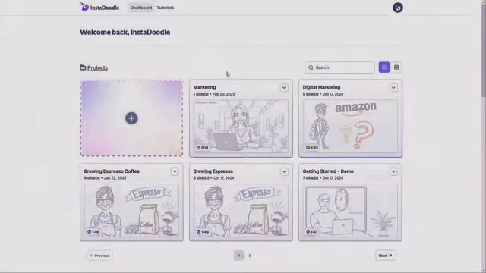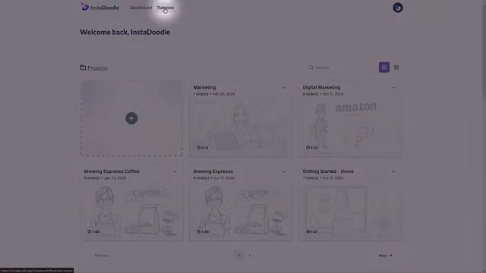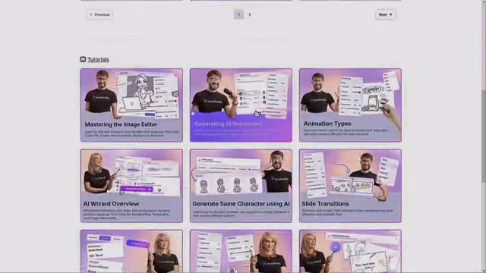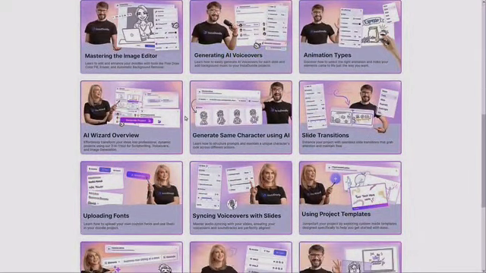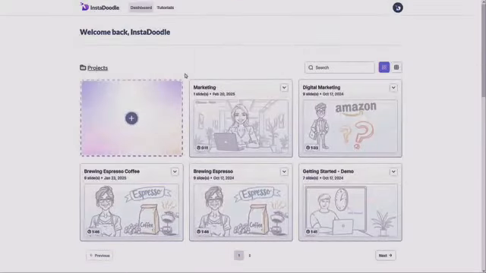Now, the first thing that we notice when we log into InstaDoodle is the dashboard. Before we start fully explaining the dashboard, I just want to show you the tutorial section, which we will be referring to a few times in this video. We can get to it either by clicking the Tutorials tab or by scrolling down in our dashboard. Here, you can see my lovely colleagues and myself's deep dives into certain features within InstaDoodle.